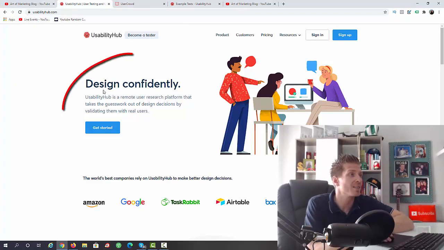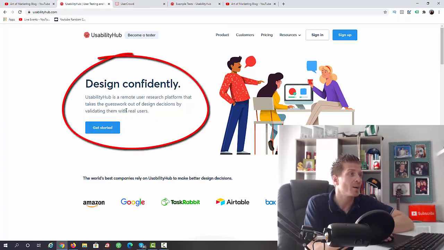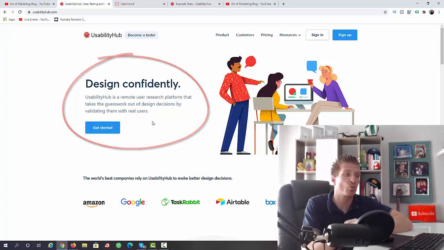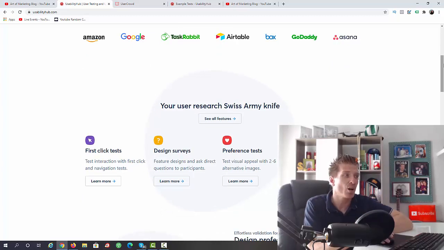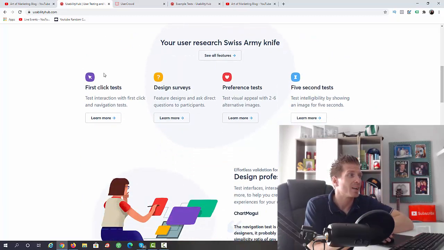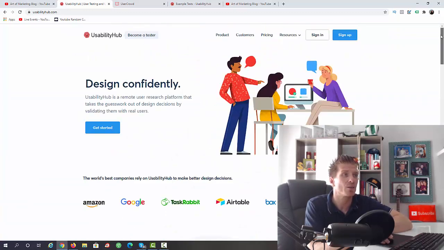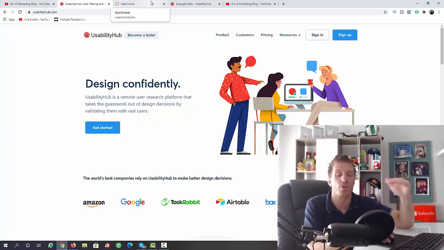As you can see, it says design confidently. Usability Hub is a remote user research platform that takes the guesswork out of design decisions by validating them with real users. So you are that real user. They are working with Amazon, Google, TaskRabbit, GoDaddy, and all of these different big companies. They have first click tests, design surveys, preference tests, and 5-second tests. You're going to be testing all of this, and they are actually paying out via PayPal, and you can make $10 over and over and over again.